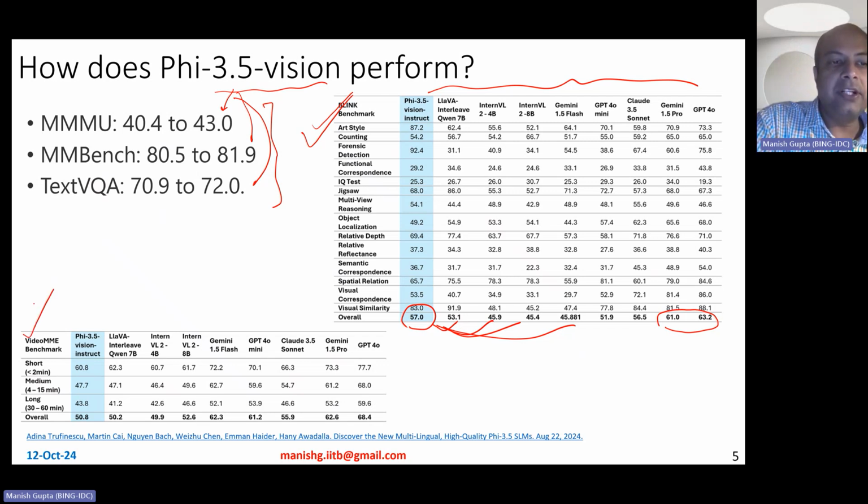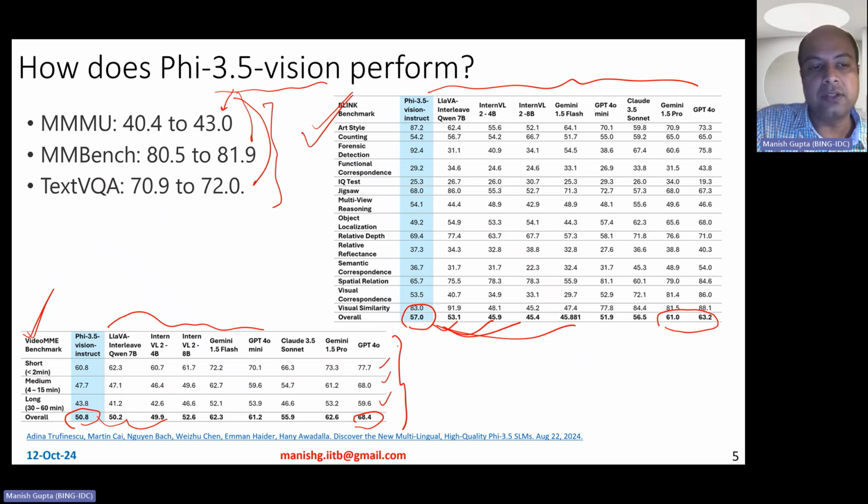Right? There's a comparison on videos as well. So on short videos, long videos, and so on. Specifically, if you look at Phi-3.5, this is the overall across all sizes of videos. And clearly compared to these similar size models, it performs well. But GPT-4o again is way better, 68.4. GPT-4o is better across all of those size ranges for the videos, short, medium, and long. But broadly, compared to smaller models, Phi-3.5 does well.